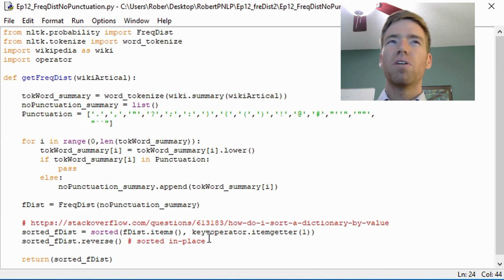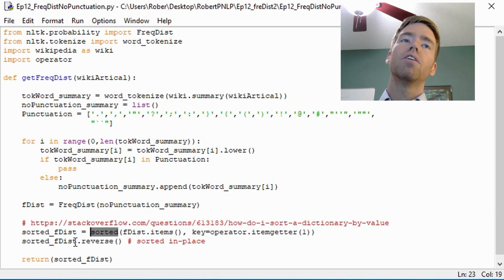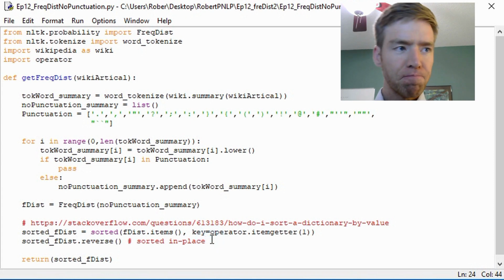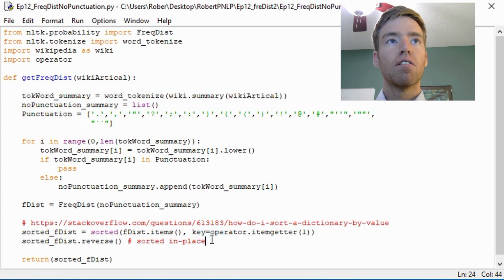Lastly, I wanted to have this sorted frequency distribution going from high to low, so descending. Now, sorted returns a list, so it's not a dictionary, and we can use the reverse method to make sure we're going from high to low, because sorted by default puts it from low to high. Now, reverse is a method that reverses the list.